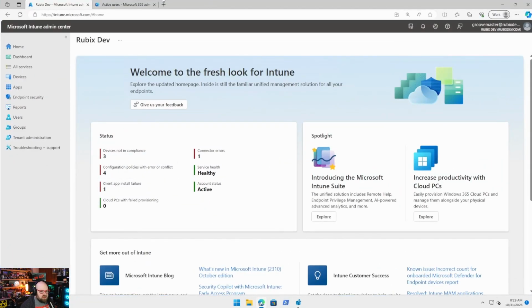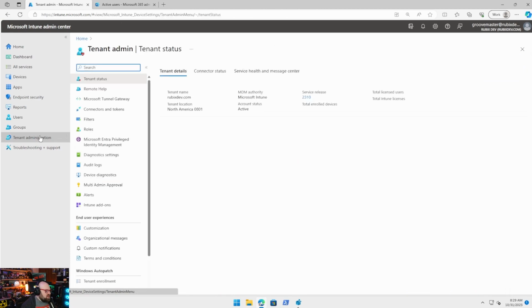Okay, so this is my Intune tenant, and if you have purchased the license for remote help, I think it's included in some bundles, Intune P2, the suite. Obviously, whoever you buy Intune from, ask them about that. But let's set it up.